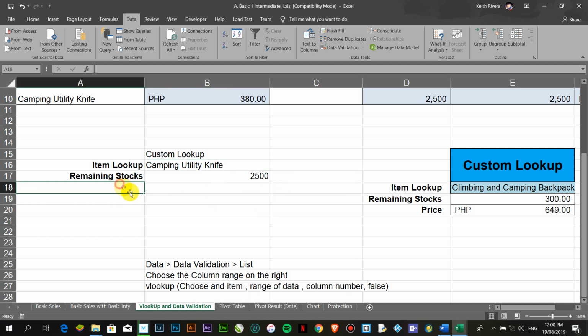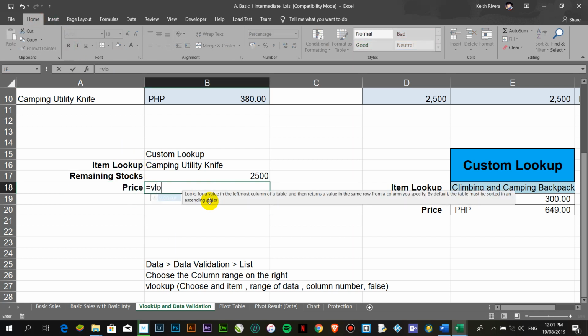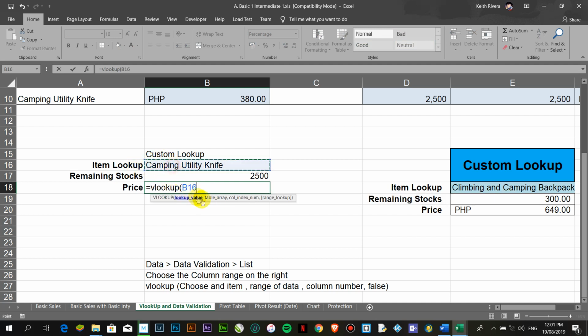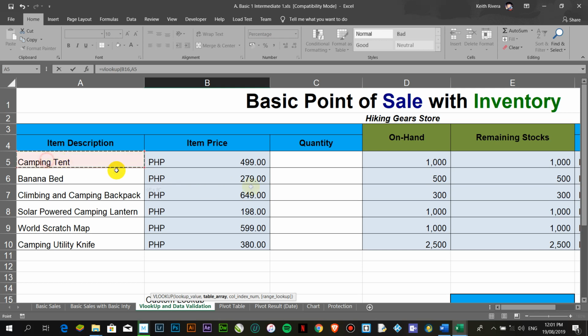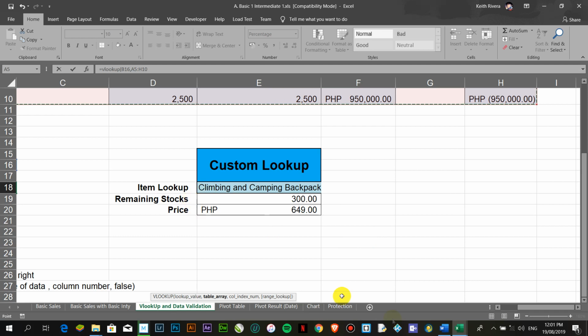Now let's do that again. This time we're going to deal with the price. Let's make this one fast. Price. Change this one to bold. Go back home. There. Again, I'm going to type in VLookUp. Open parentheses. Lookup value. This one, the item lookup, the camping utility knife, comma. I'm going to get the table array, which is this area. Camping tent up to the last part in here. Then go back in here. Where was that?